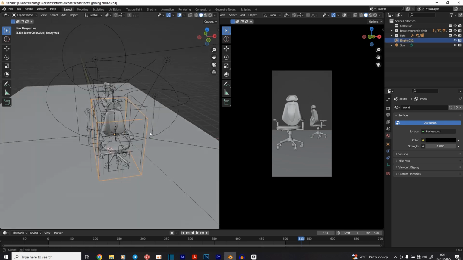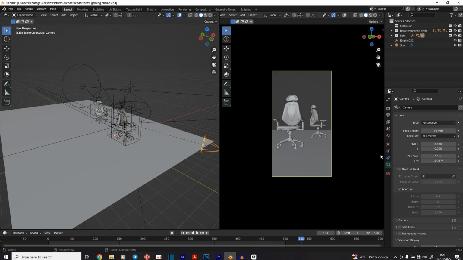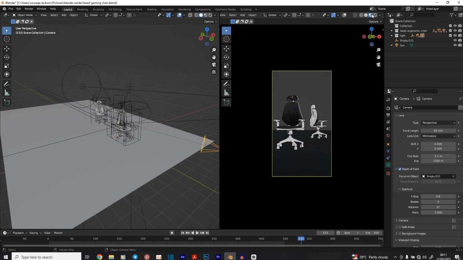All right, so now I'm going to select my camera, and I'm going to go over to this camera icon that you're seeing here, and I'm going to click on this depth of field. So now, using this dropper tool that I'm seeing here, I'm just going to tap it and go over to this empty that I created here and just select it.